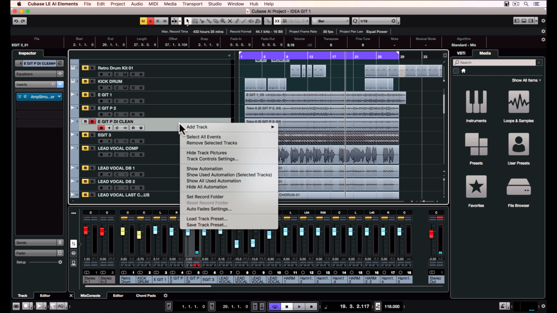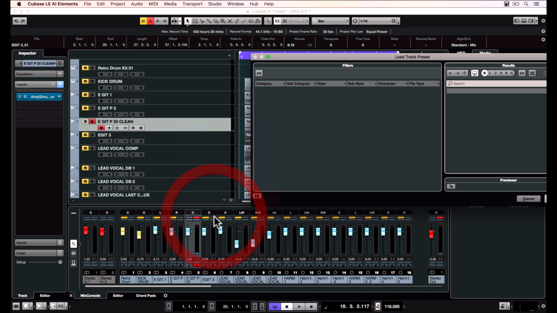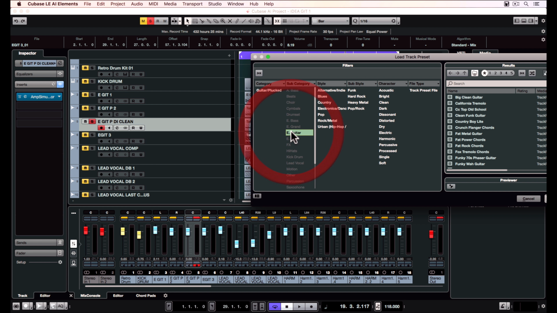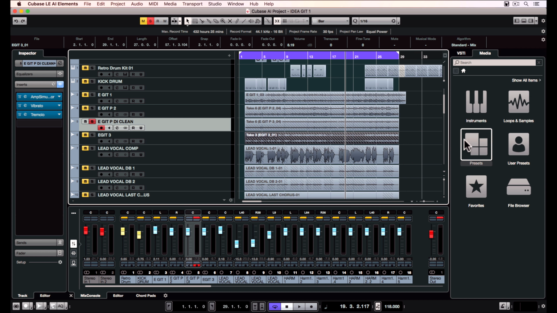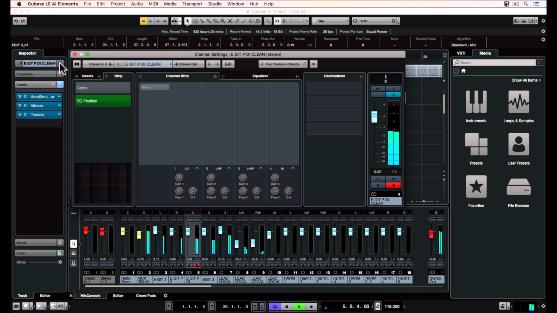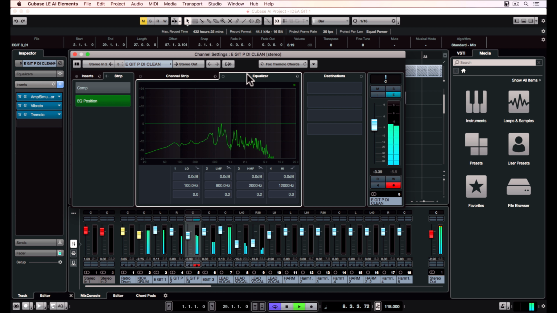Cubase comes packed full of presets, and I'm right mouse clicking on a track and saying load track preset. It doesn't matter what we've recorded, we could go and find something that suits our purpose. In this case, I've recorded a guitar, so I'm looking for an electric guitar preset. Loading a track preset won't necessarily just load one plugin. You can see this time it's added 3, and it's a really interesting sound. It actually works pretty well for this track. It's just a matter of getting the level right.